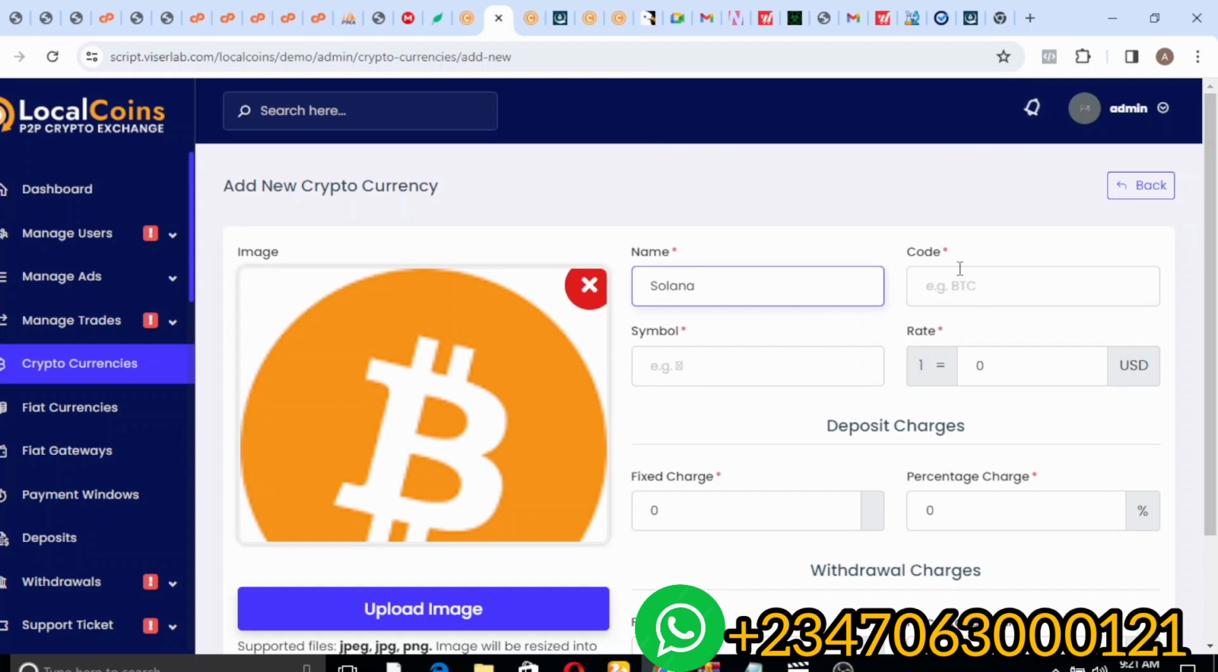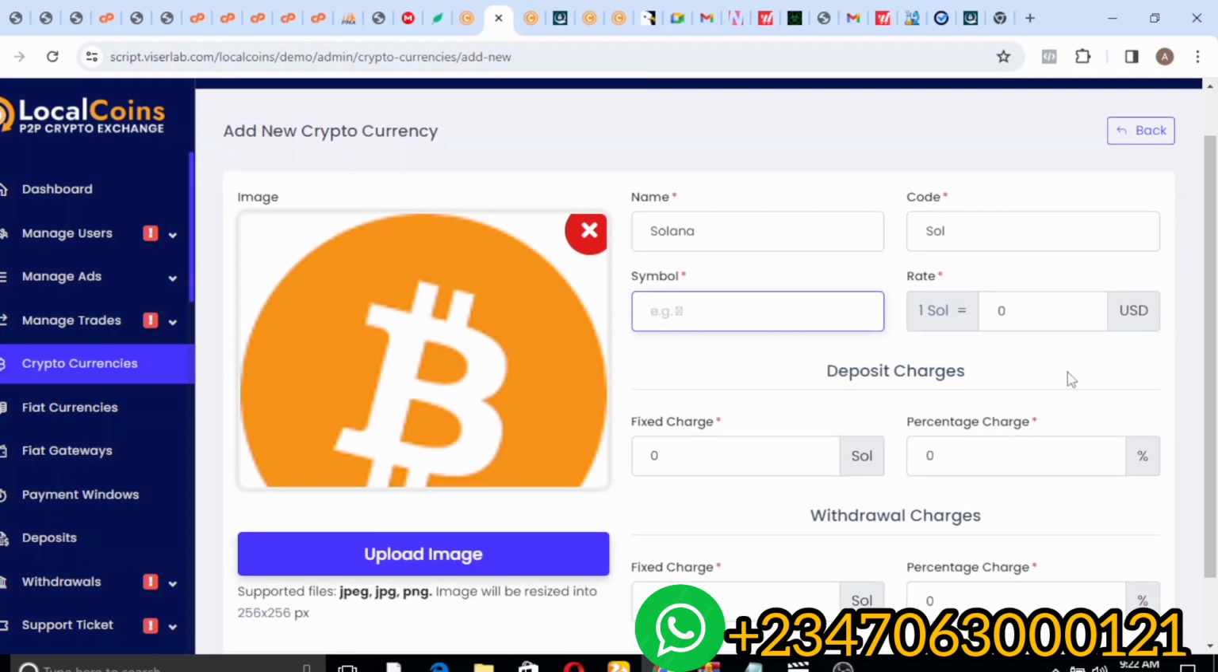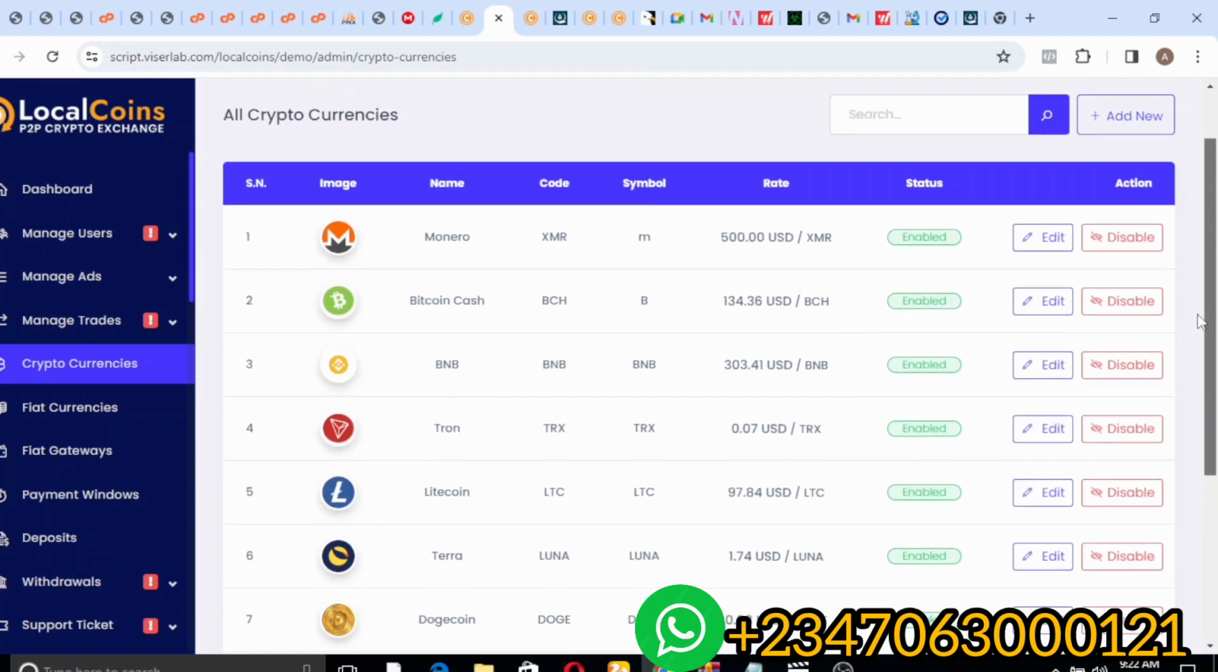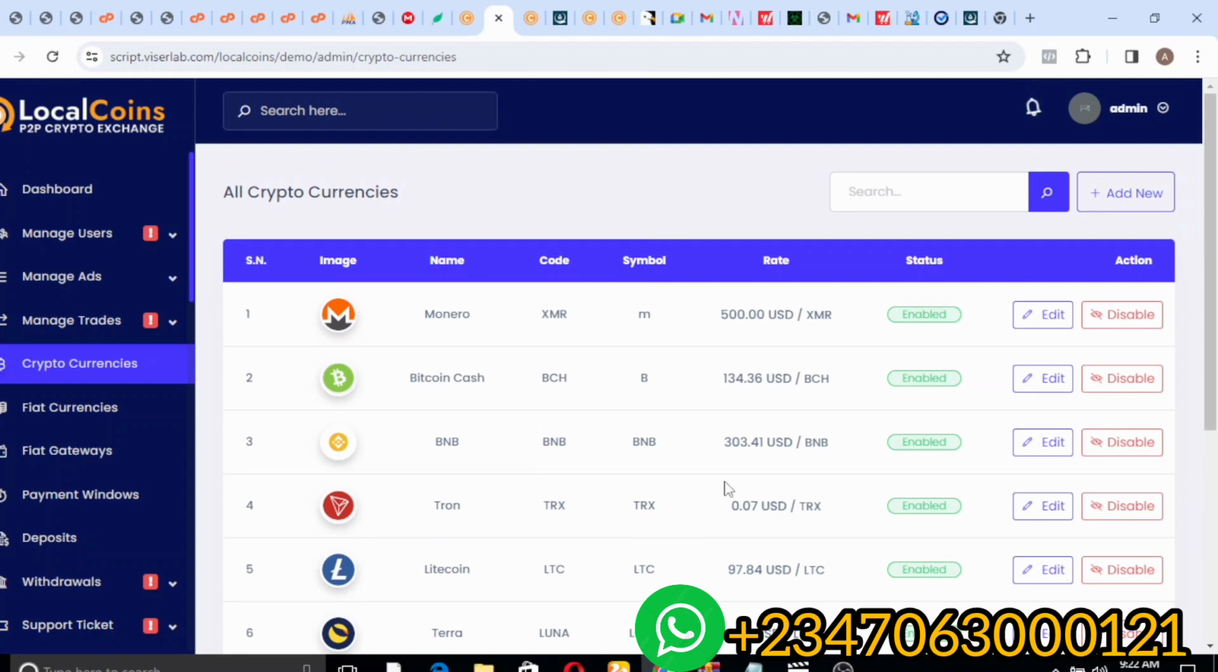The symbol should be Solana. You can leave it as is. You put the rate of one Solana, which right now I think is around $104, so you put that right here. The fee charge, you can leave as 0. Once you have successfully added this, it will reflect on this section, and users will be able to buy and sell this crypto.